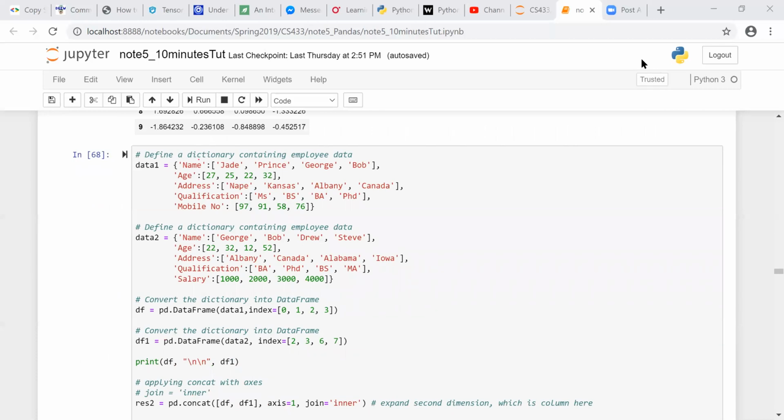Okay, let's see the dictionary. For the dictionary, this is a dictionary. That one is a name, age, address, qualification. The second one is also a dictionary. And here we have a data frame.